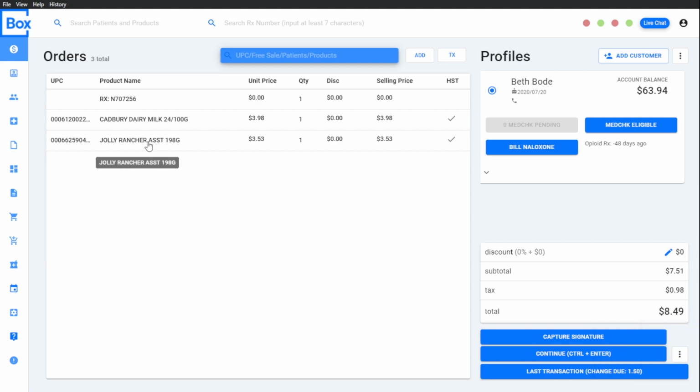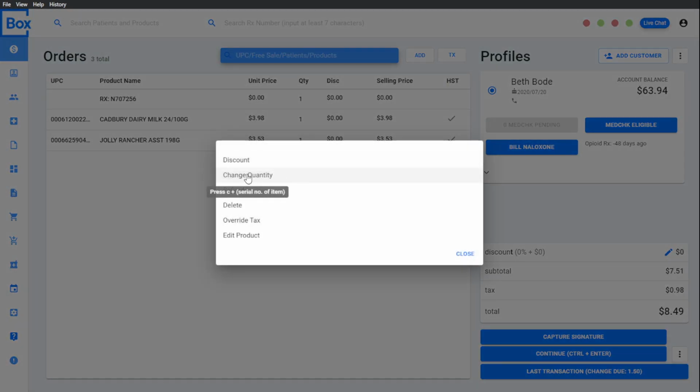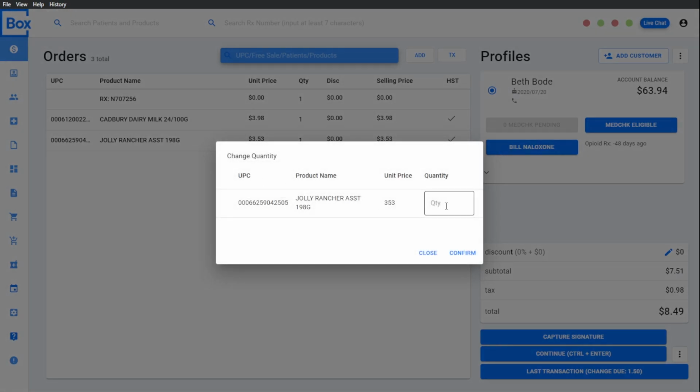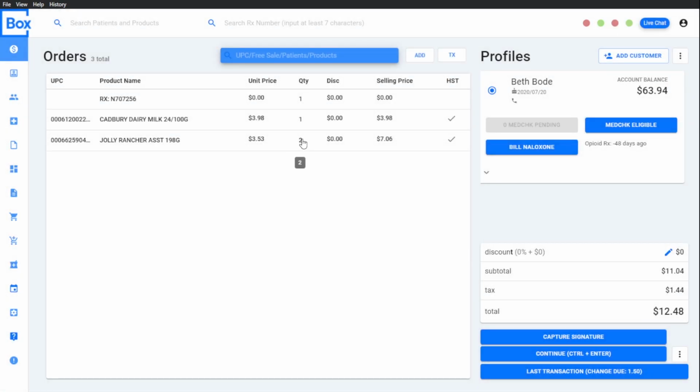Some other useful options appear if we click one of the items. For example, if I click this item here, I get the option to discount it, change the quantity, refund, delete, override the tax, or edit the entire product. One of the most common options would probably be to change the quantity. We can click that and just simply click 2 or 3 or whatever number we desire and click confirm. That now changed the quantity to 2.